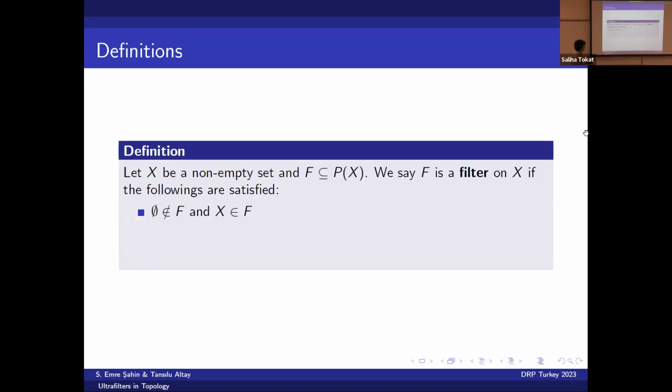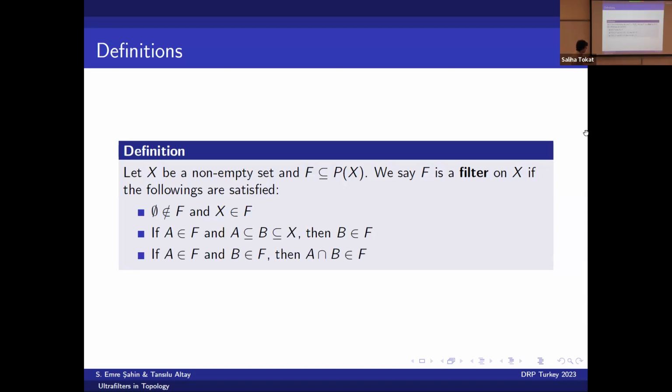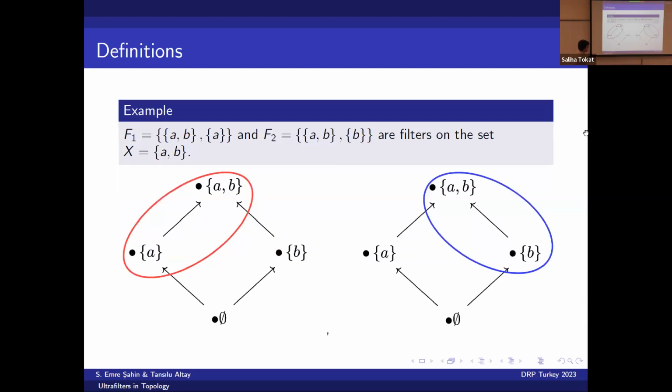Let's begin with the definition of a filter. A filter is a collection of sets, and it has some conditions. The first condition is that the empty set does not belong to the filter, and X, our main set, belongs to the filter. The second condition is that it is closed upward: if A is in the filter, then every bigger set B containing A is in the filter. It is also closed under intersection: if A and B are in the filter, their intersection is in the filter. It's a very easy definition.